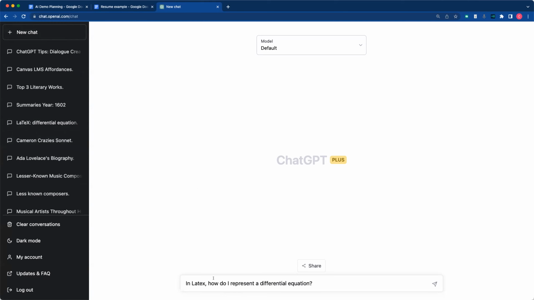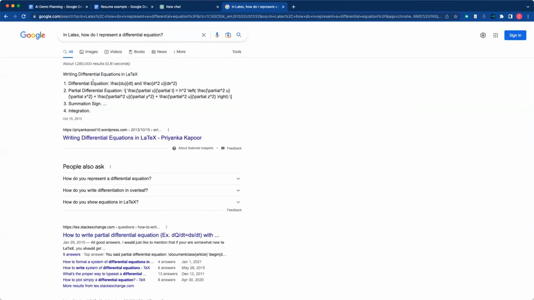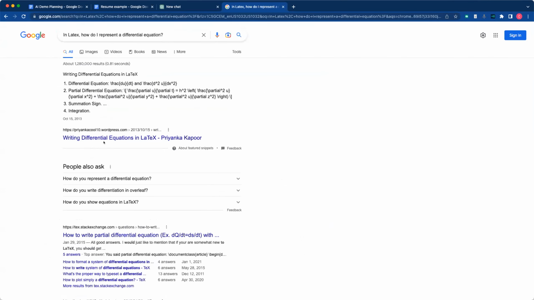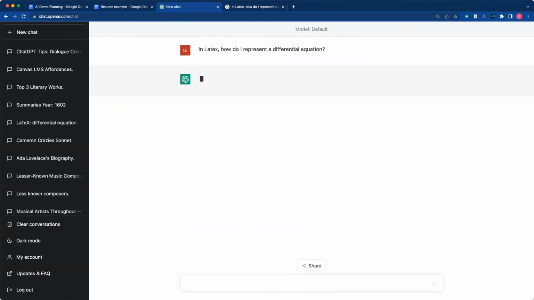In LaTeX, how do I represent a differential equation? So for example, if I went in Google and typed that in, you might get sort of an interesting answer over here that is pulling from a specific website. That's not what is about to happen here. We're about to have at least an original or semi-original, depending on how you view it, response to this question.